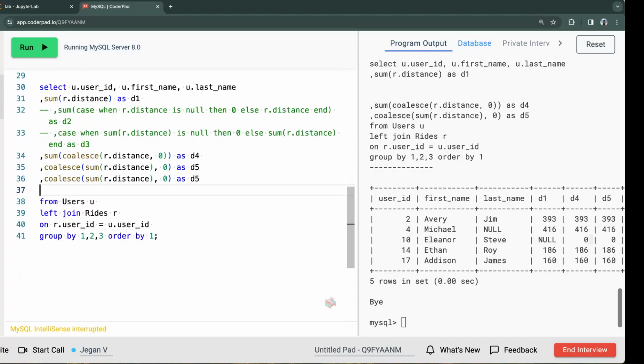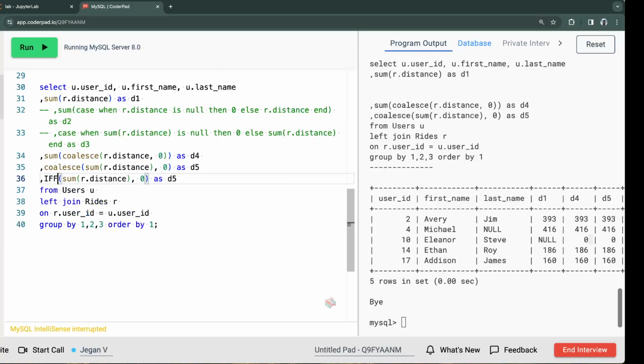So the COALESCE function and IFNULL have almost the same performance. So what's the difference between them? Sorry, IFNULL. IFNULL is specifically for MySQL, so it has a bit of a performance advantage in MySQL over the COALESCE function.